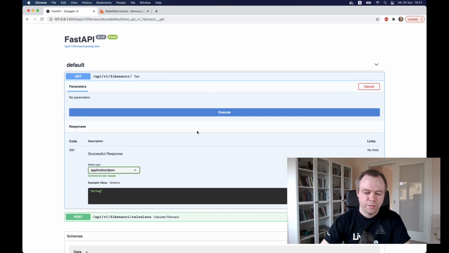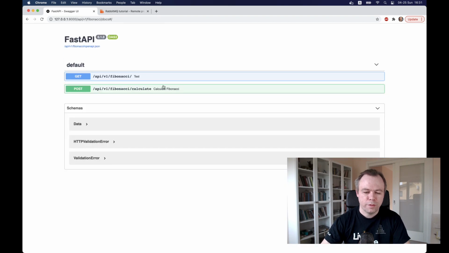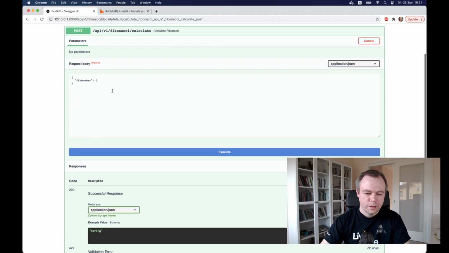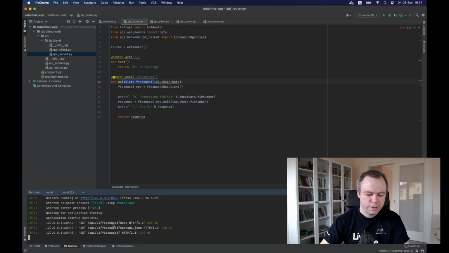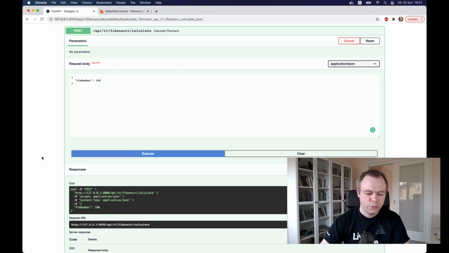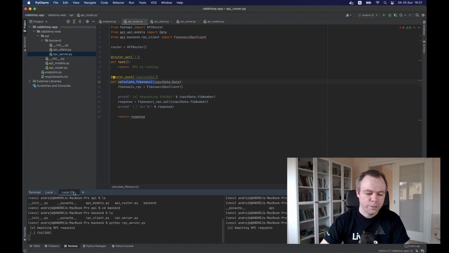Let's see first if the API is running. We get the response, it's fine, and now let's try the POST method. Let's assume we want to calculate the Fibonacci number for 100. Let's call execute, and then we get the response. We see that the request arrived at the FastAPI server, we have some print lines there, and if we switch to the second tab, we see that this request was processed by the first backend instance.